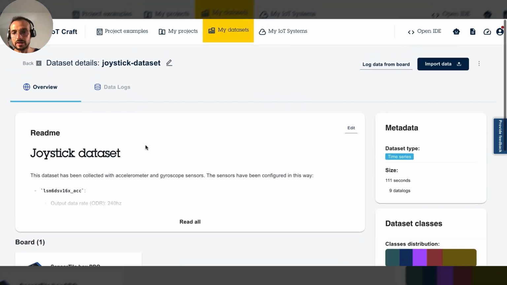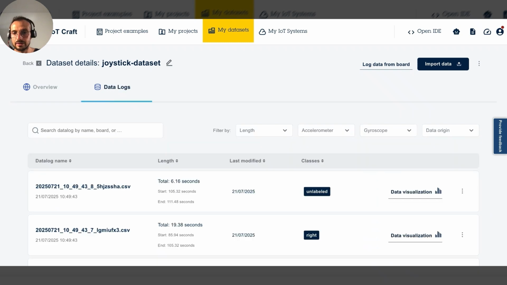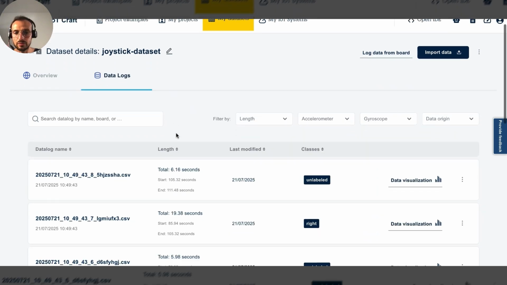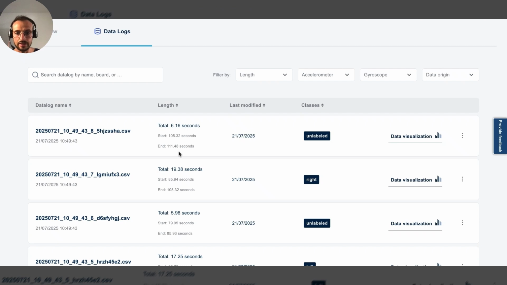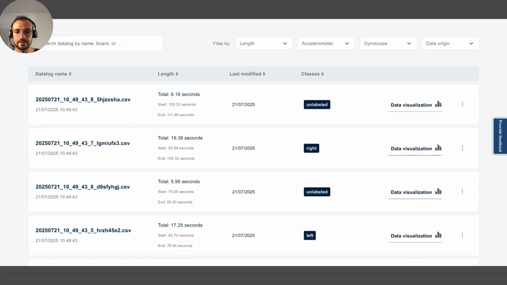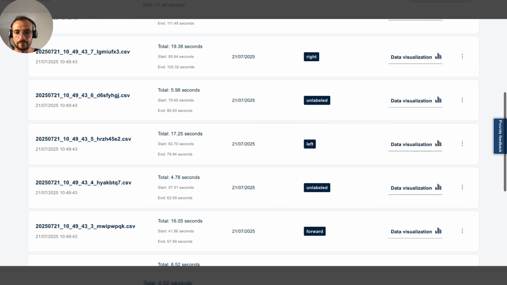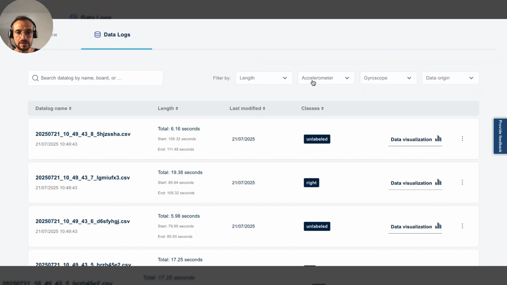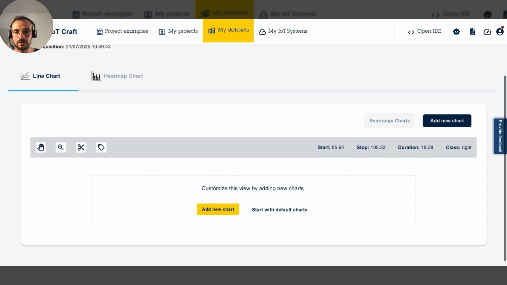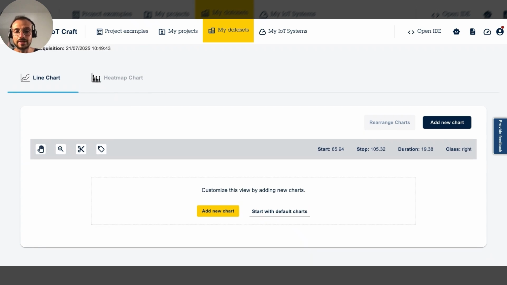Let's give a look to the files which are stored in this dataset. We have a set of files that we already collected, we already seen, and let's open the longest one, so the CSV file representing the right class here. By the way, we have a set of filters in order to simplify the searching phase of the files. So in this case, we have it right now here. And okay, here we are, where we can visualize the data on the chart.